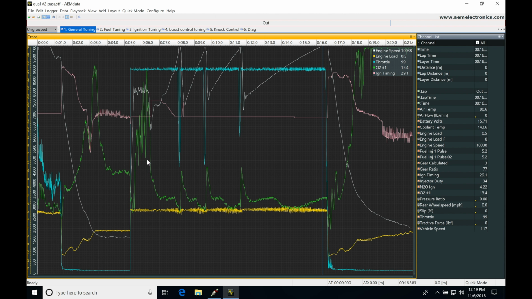Our AEM data software here to evaluate a data log captured from a quarter-mile pass on a 9-second car. This was a K-Series all-motor car, and this is the data log that we had captured off the onboard logger. We're going to be seeing that the channels list here, if we look down what's available, it's very, very basic.